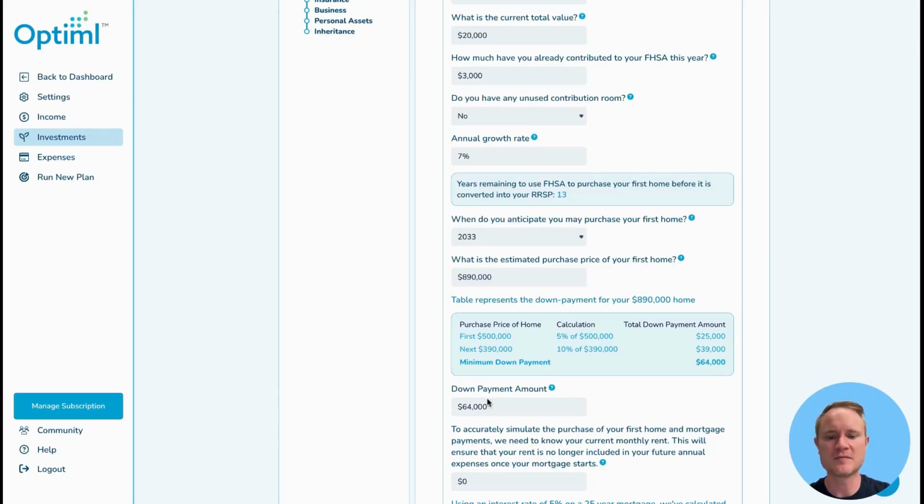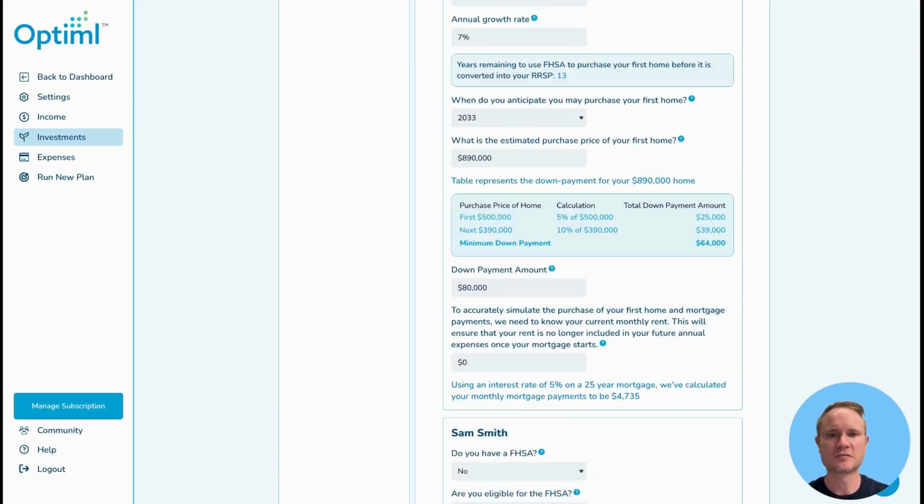If you'd like to manually override the down payment, you can come in and click and update it if you wish. And finally, please input what you're currently paying in rent each month. This will allow the algorithm to stop the monthly payments once you purchase your home and are now paying a mortgage. If you're currently not renting, you can leave this blank. Once all required fields are completed, select Next.